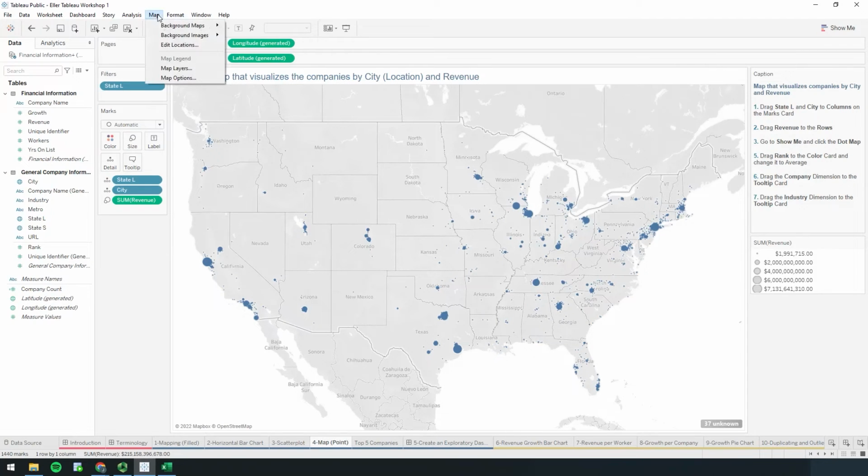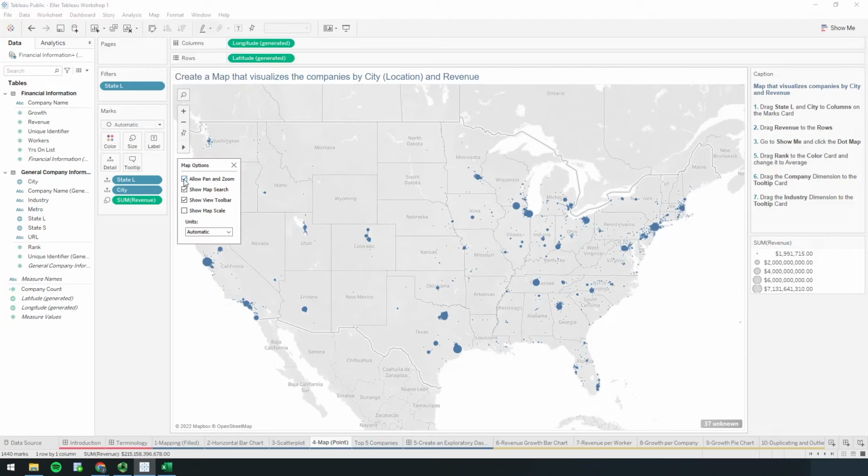So if you go to this map drop down again and go to map options, then we can uncheck allow pan and zoom, and we can also uncheck this view toolbar here so that it's not, again, unnecessary stuff that the user's having to see. I like to leave the search bar in case they want to search for a specific thing.